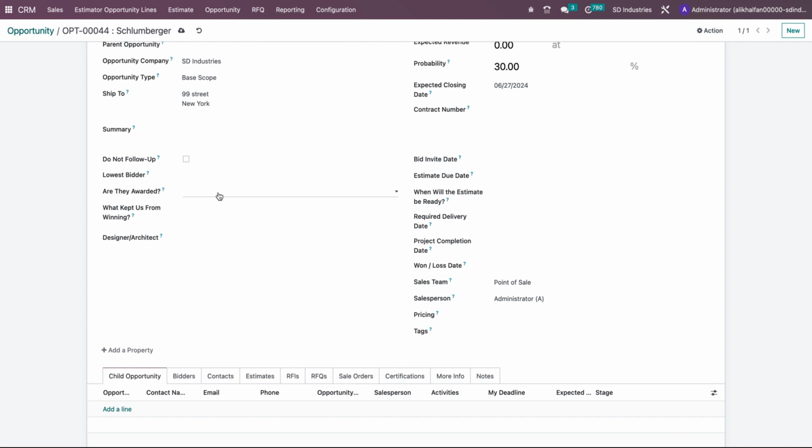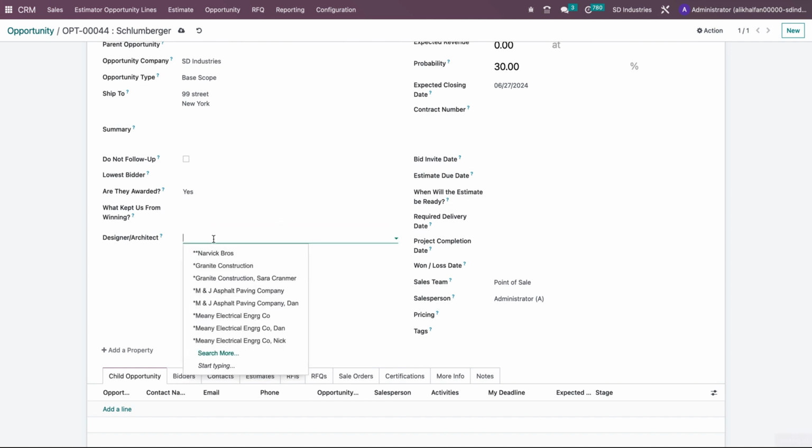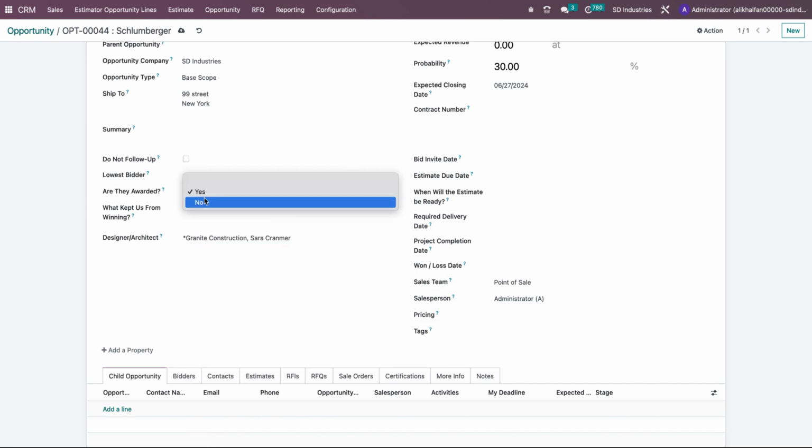Then we have, are they awarded? Is it yes or no, or you can have a drop down, and basically you can select what kept us from winning. That's a text field over here. And the architect is a contact field again. Who is the architect for this?